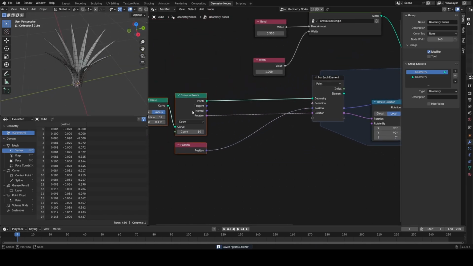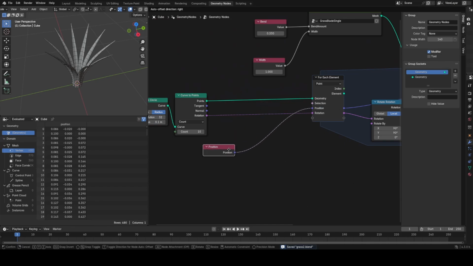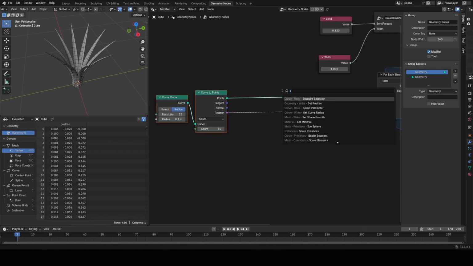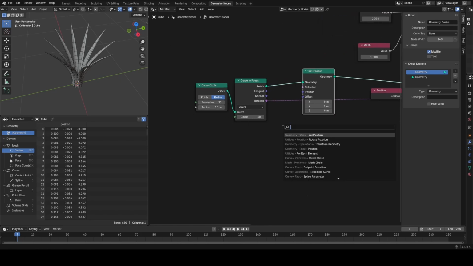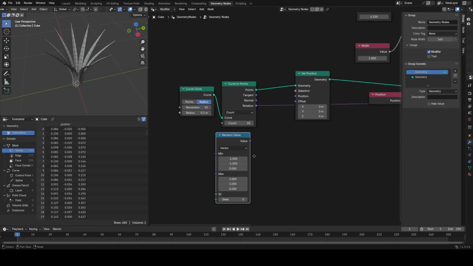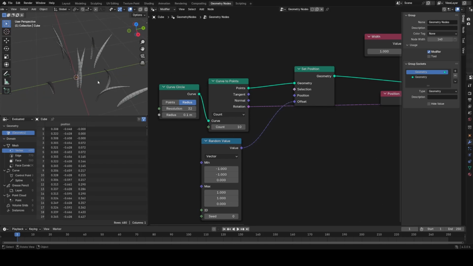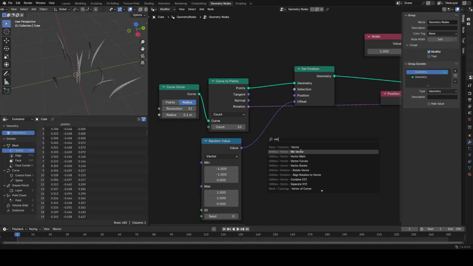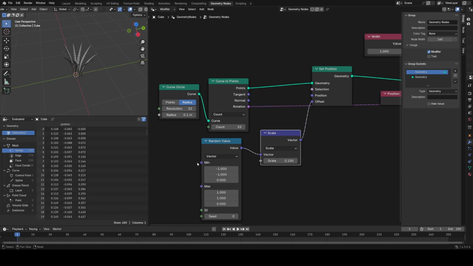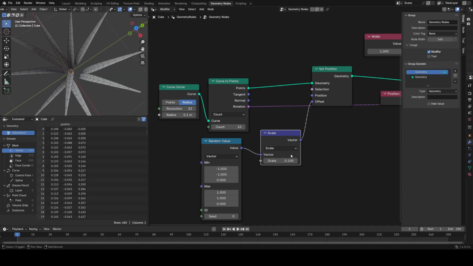I want to randomize these point positions a little bit as well, so I'll go ahead and do that before we plug it into the loop. Just use a set position, and I'll grab a random value, set it to vector, and then put it to -1 on the minimum on the X and Y, max 1 on the X and Y, and 0 on the Z. And plug that into the offset, and you can see they move around a lot. I'll just use a vector math set to scale to decrease that effect, but we still have a little bit of it occurring.